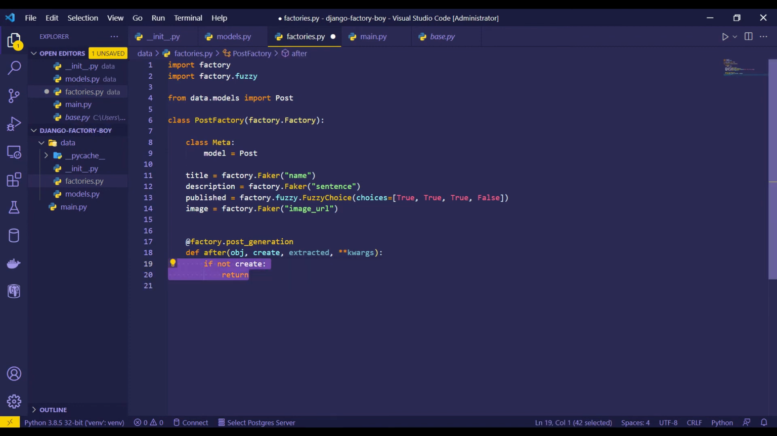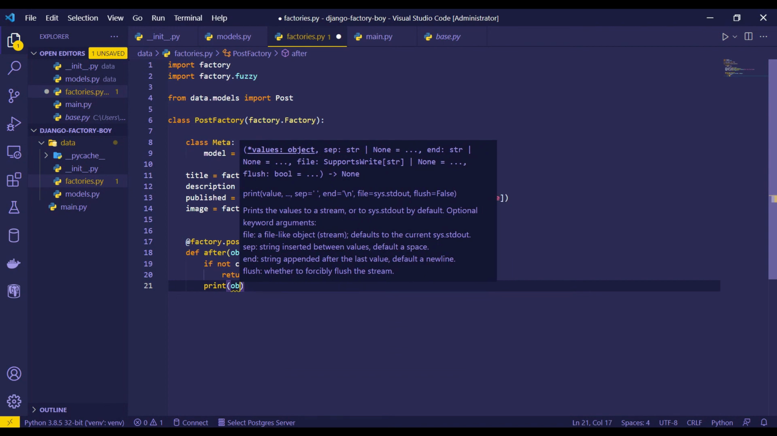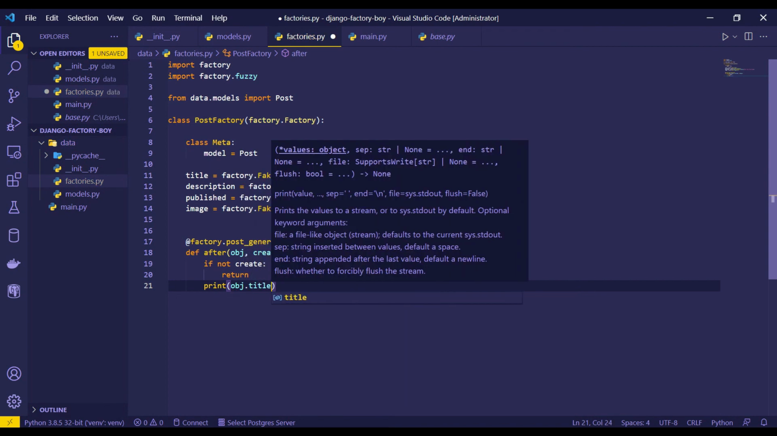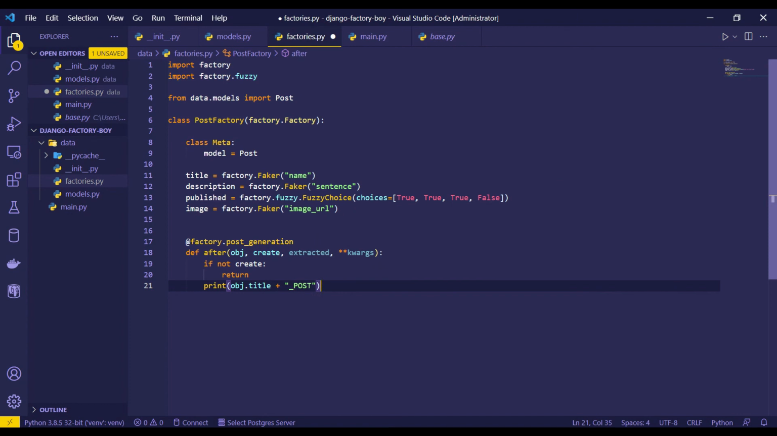So if our post factory instance is not created yet, then just return empty. Else we will, for example, let's say print object and title plus, I don't know, let's say underscore post. We can give it with an f-string. I think it will be more clean. Okay, we don't need that part as well. Okay, like that. That's it. Let's run.